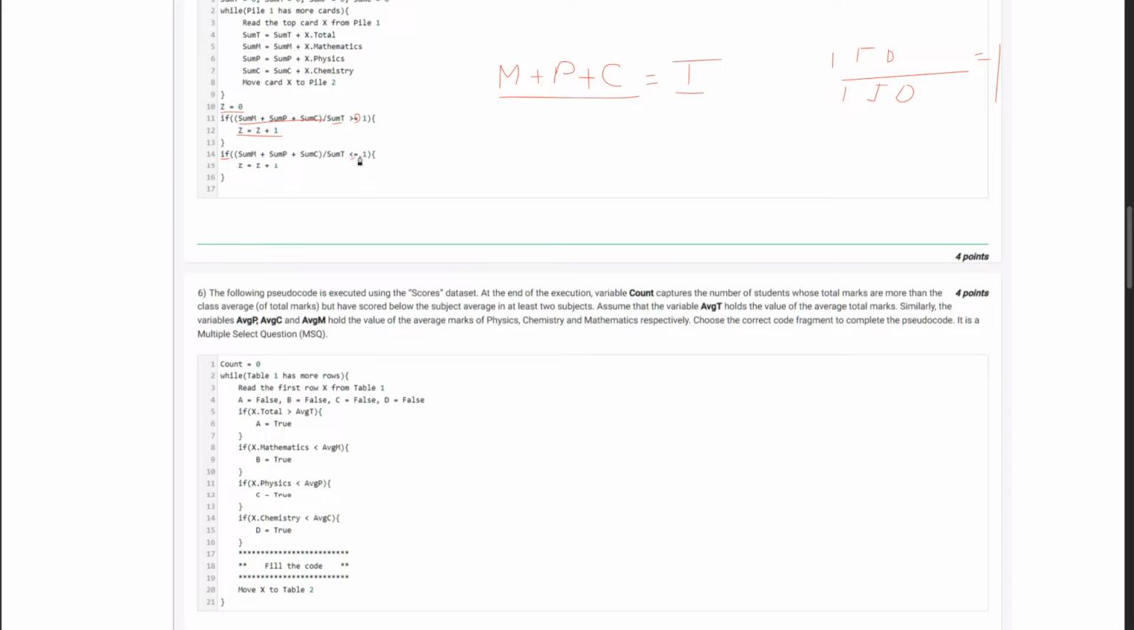Again, you see we have that equal to sign, which means that we would again be entering this if statement. So we will enter it and increment the value of z again. Now from 0 we have incremented the value twice, which means that at the end of execution the value of z would be 2, and that would be your numerical answer.